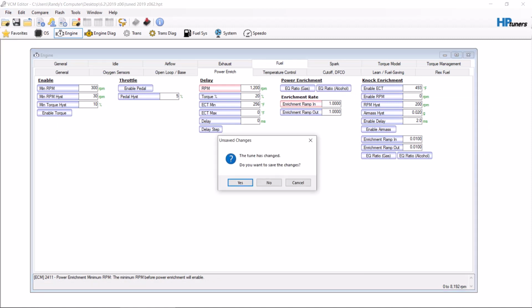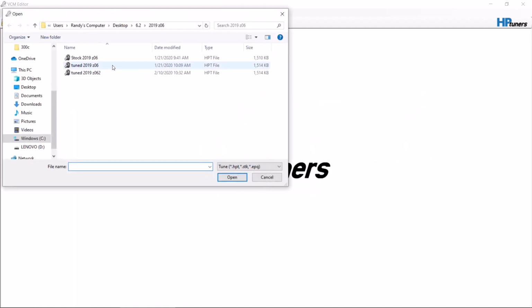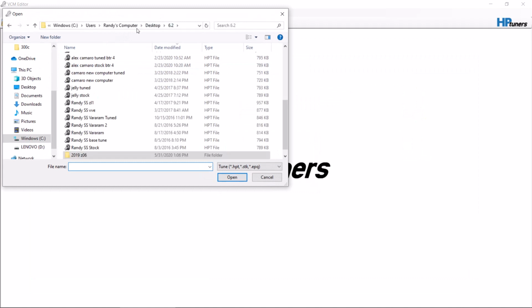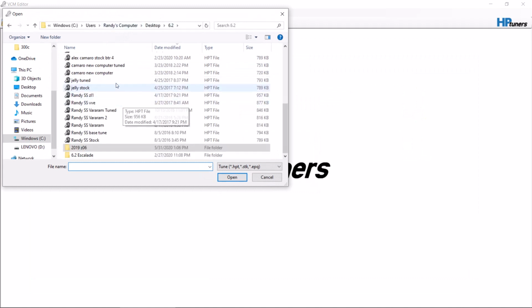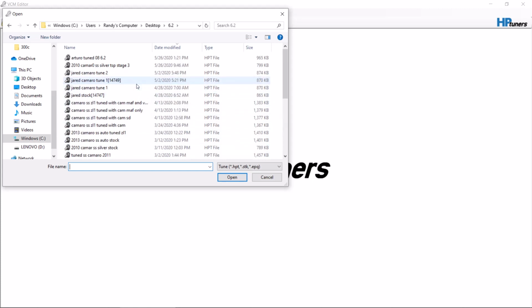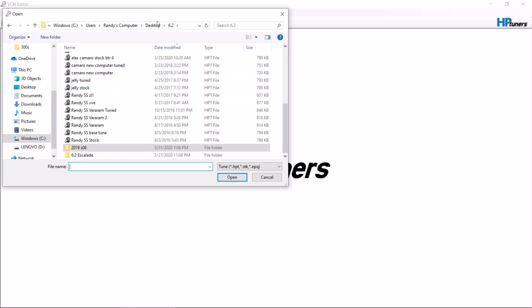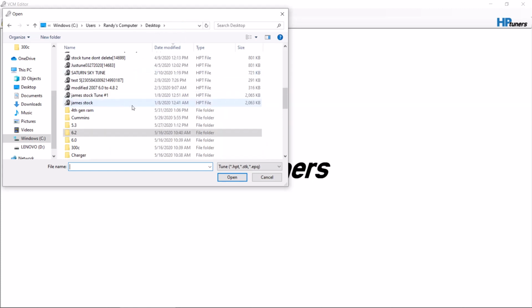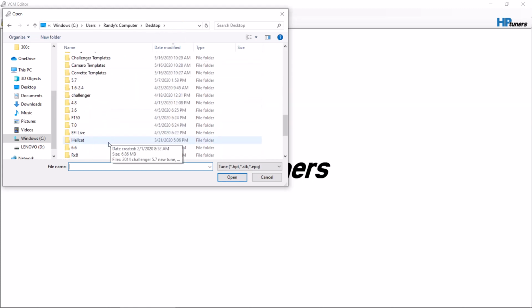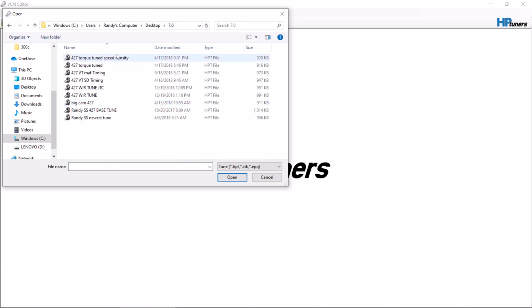Let's open up a Gen 4 vehicle here. Let's open up something cool here. Let's find here. Here we go, 7 liter.